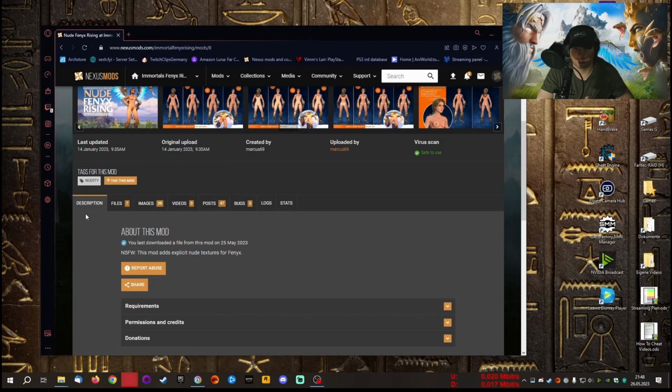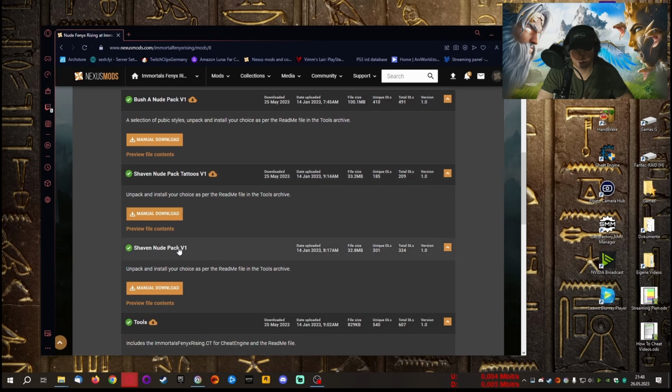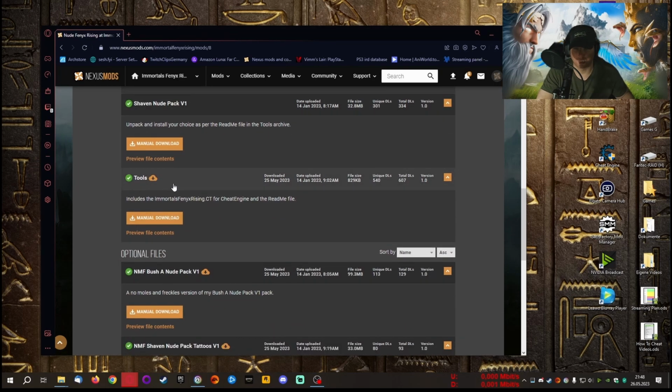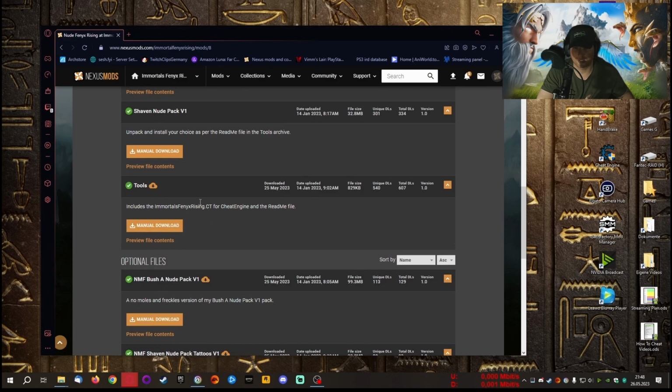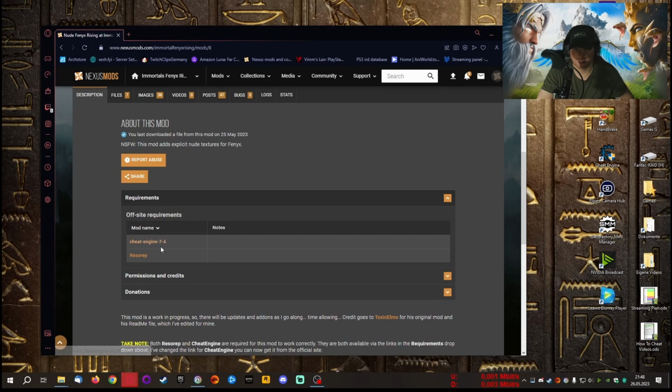We open the mod and download one of the mod packs that you like, and under files, one of the tools you like, and then the tools that go with it. Then we need a little extra for the tools. That can be found in the description under requirements, which is here. There you can download Cheat Engine 7.4, but I already own version 7.5, which also works wonderfully. But the minimum recommendation for this mod is Cheat Engine 7.4.